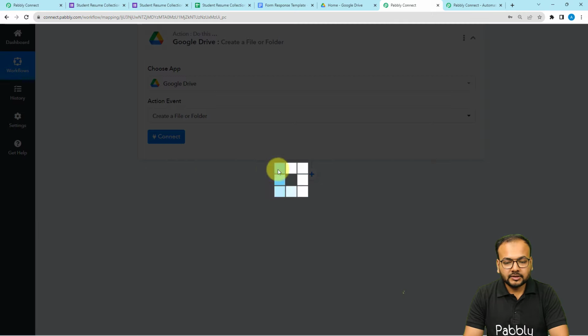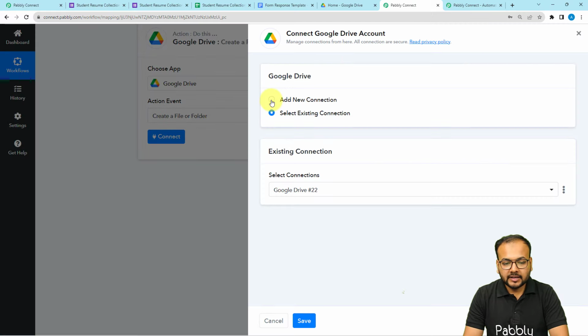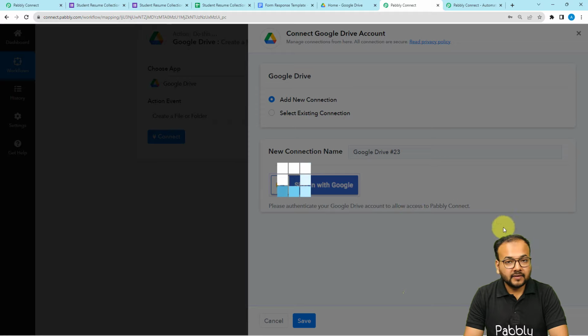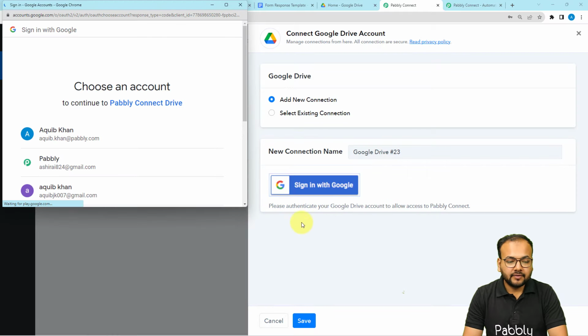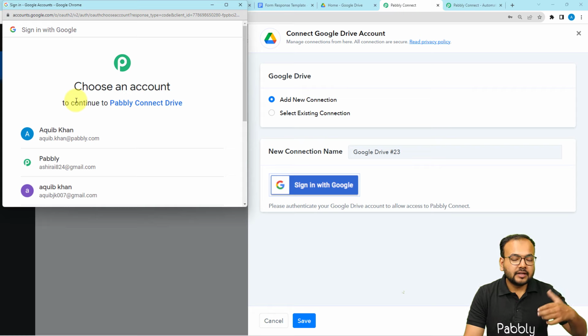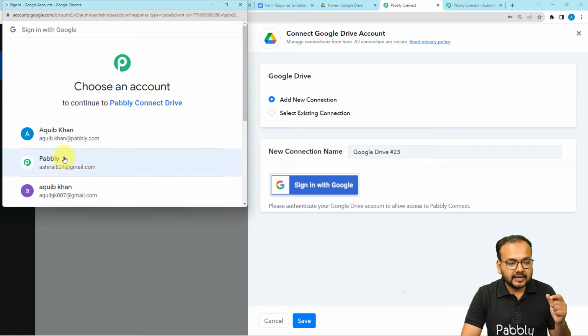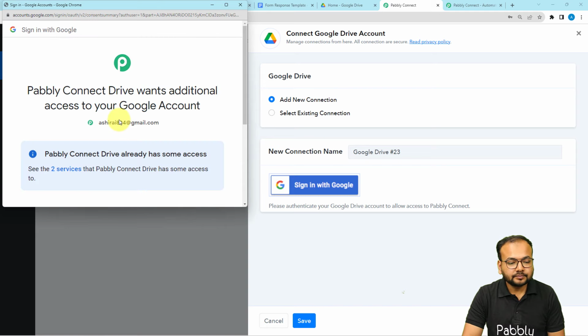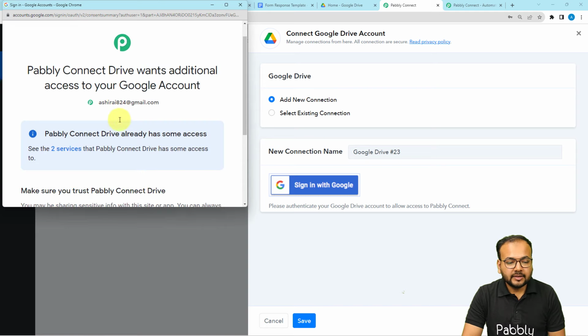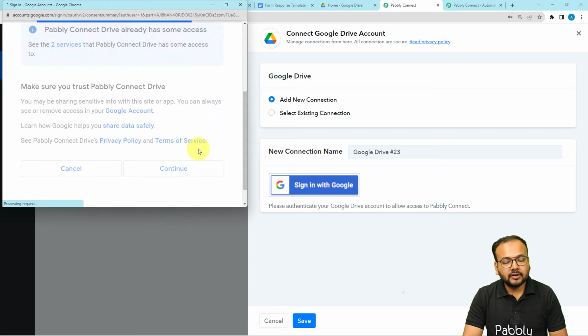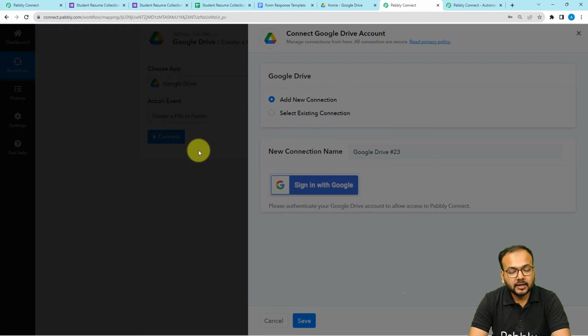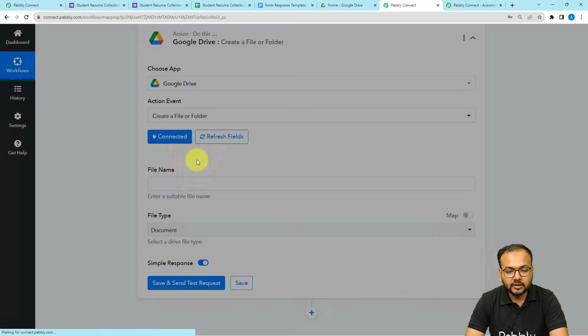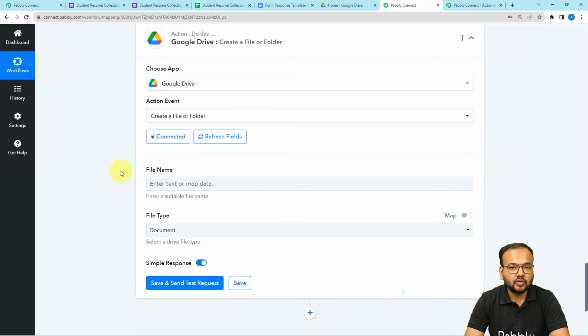Then click on connect button. From here select add new connection, then click on sign in with Google. Alright, and from this window you have to select that Google account in which you want to save the file in the drive. Okay, select that account. Then you have to provide some additional access to your account, so just click on continue, and you will be connected with your Google account, and you will get the access to your drive where you can create a folder.